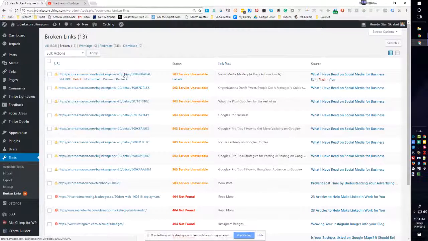So one of the things that I can do is edit that particular URL right here or dismiss it. A lot of different options that I have for a link. But the nice thing is I can do it right here and make those changes. Or I can go edit my post and make the changes there. But I'm finding out that this is very convenient and you can do it right in this space.